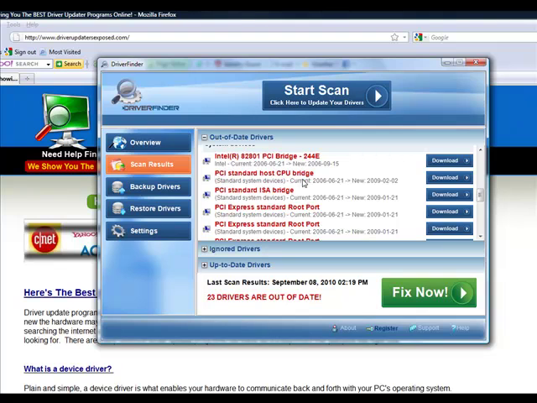This particular piece of hardware, the current version of the driver I have was from 2006. They have a version of the driver from 2009. Can you imagine the updates that have been made since 2006 and 2009? They could have found a lot of things that will tweak my hardware, make it run faster. There could have been a security loophole. It can be causing a lot of problems with my computer, and I would have never known.